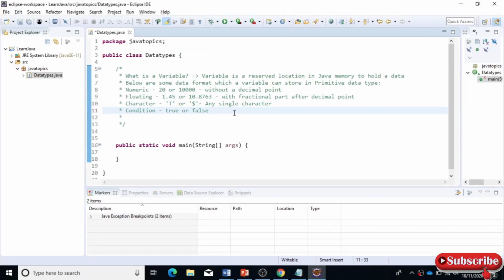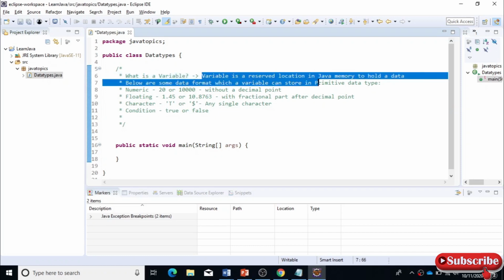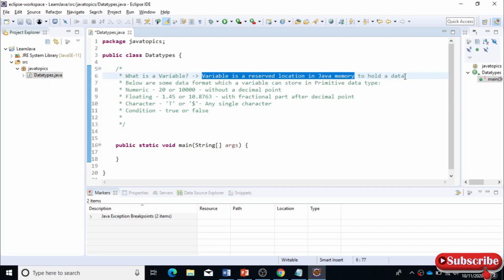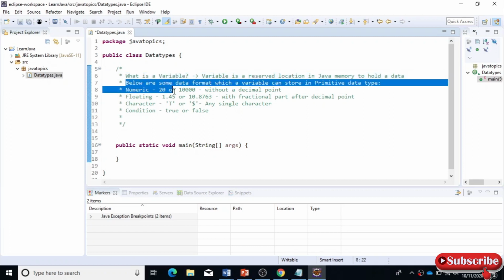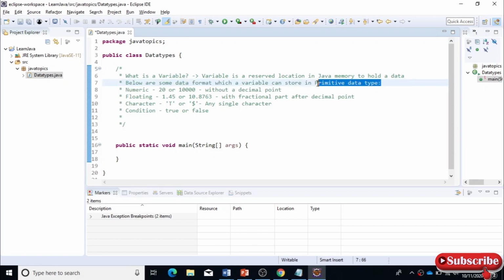So before going into data types, let's see what is a variable. Okay, so a variable is a reserved location in Java memory to hold a data. So when you create or initialize a variable, it will have a reserved location in your Java memory, and the data which you are assigning to that variable will get mapped in this Java memory. Okay, so let's see here below some data formats which a variable can store in primitive data type. I will tell you what is a primitive and non-primitive later.